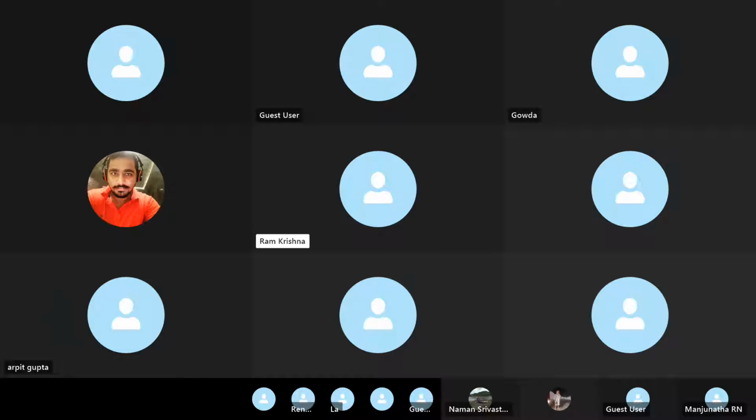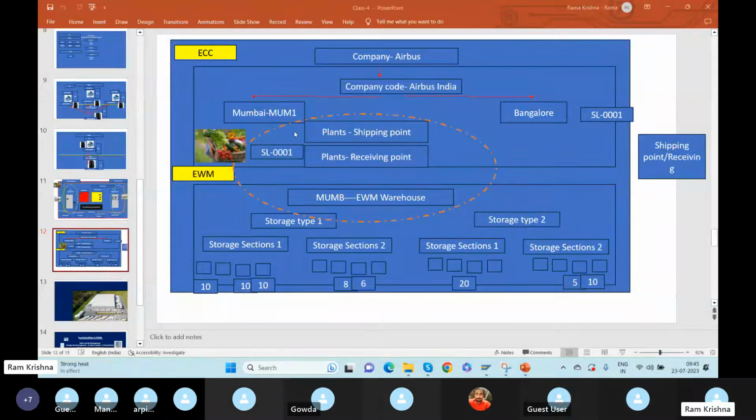The consultants working under ECC side, they can see the stock only at the storage location level. And the consultants working for EWM, they can see the stock at the bin level. Each bin, how much stock is there, they can see at the bin level. But ECC side, they can see the stock at the storage location level.